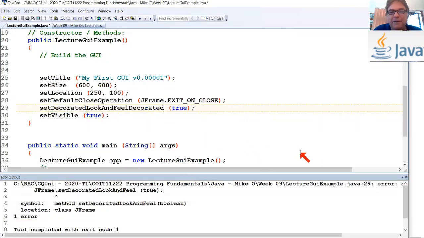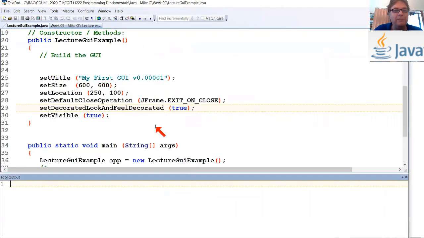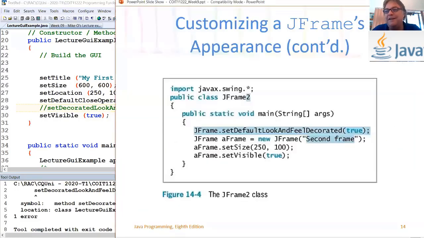That's what you get when you're typing on one slide and looking on another screen. Set default look and feel decorated. Okay, so it's quite a mouthful. Still, I haven't got it right. I want to take it out. I've obviously spelled something wrong there. I can't be bothered. I never use it anyway. I think I've typed that in probably once or twice in my life.